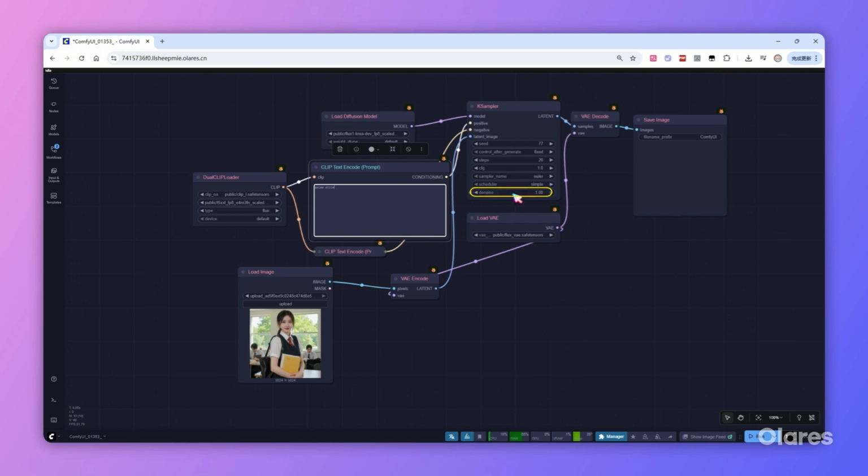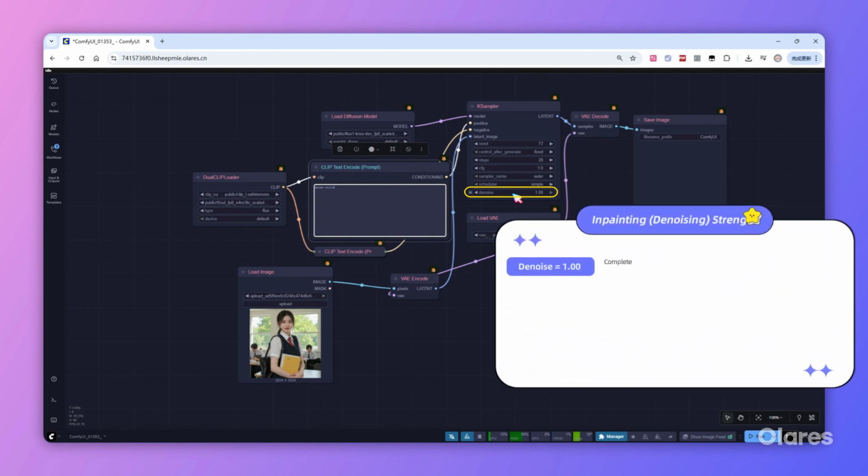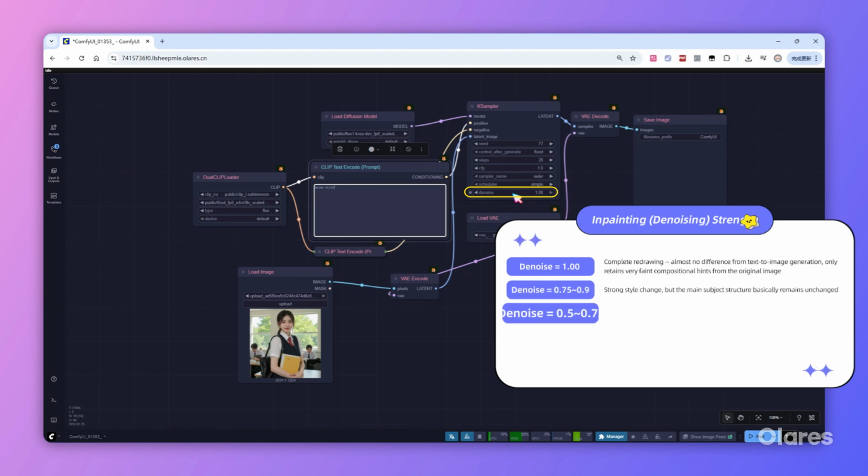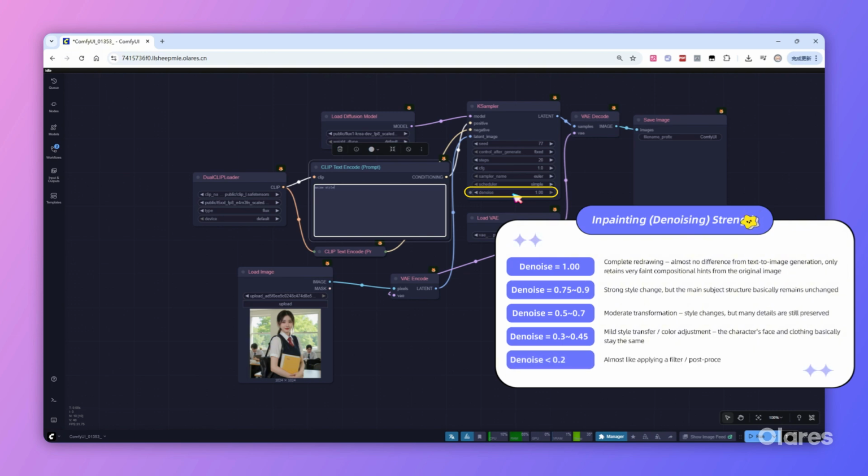The critical parameter to adjust here is the denoise value, which is arguably the most important parameter in image-to-image generation. It determines the proportion of the image that the model rewrites relative to the original image. The range is from 0 to 1. A value of 0 means the original image is completely preserved. It will look like nothing happened. A value of 1 means complete reconstruction, equivalent to text-to-image generation. Our goal is style transfer, preserving the original composition but switching to anime style.